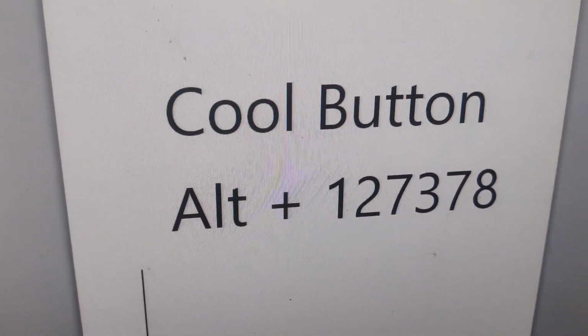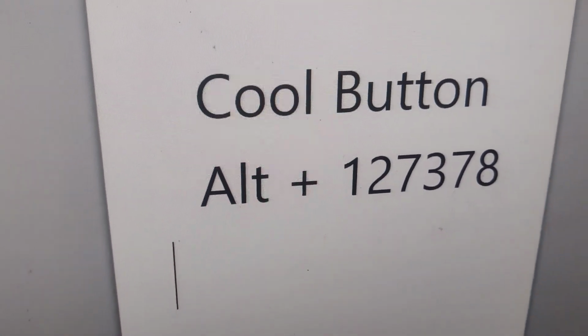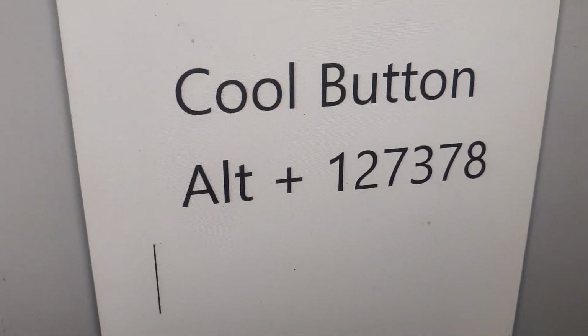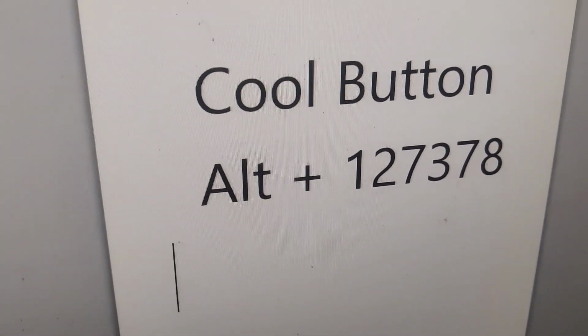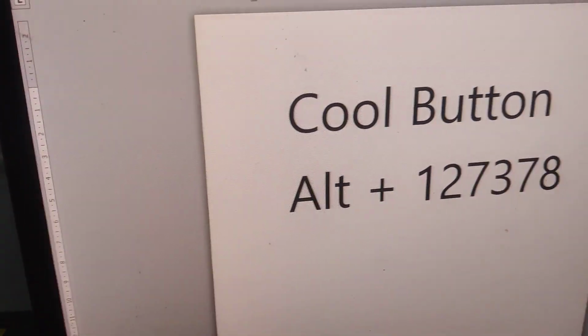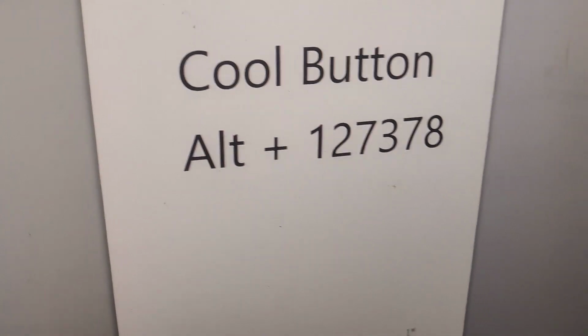Suppose you want to create a cool button on your Windows computer. Open your Microsoft Word and try this keyboard shortcut: Alt 127378. Okay, I'll show you. For doing this, first you must open Microsoft Word on your Windows computer.